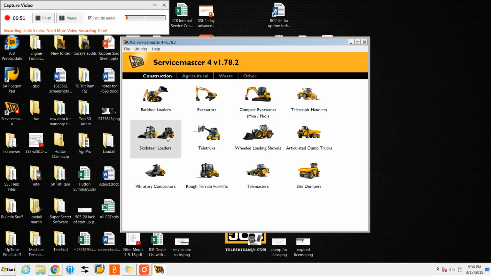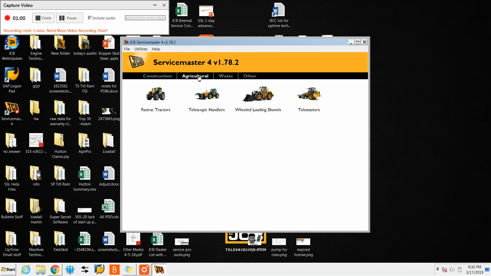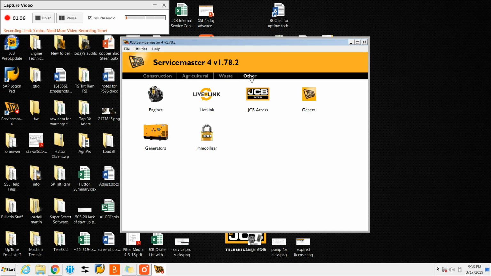This first page is the construction section. As you can see here, it's got the different machine types by the description and by a picture, kind of for easy reference. Next is agricultural products, waste products, and today we're going to go to other. Other is where the engine specific information is located. So we'll click on engines.